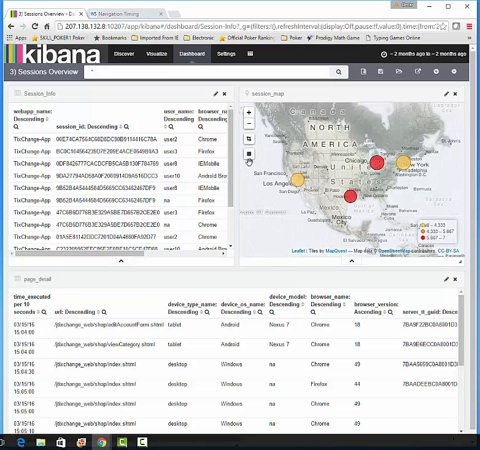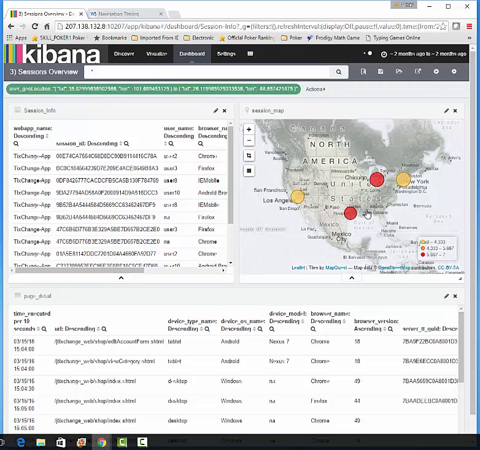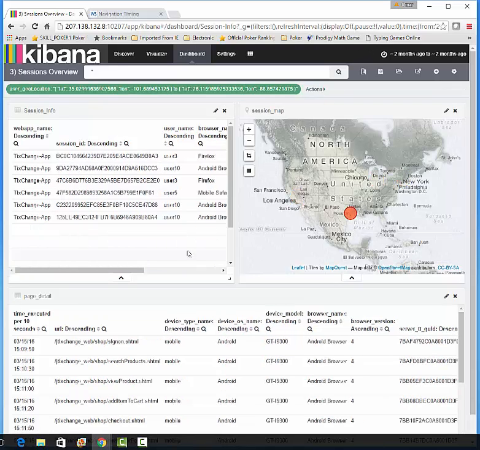So the way we would do this, we'll select this one. It says draw a rectangle. So you click on this button, and then you drag it and create a rectangle around the circle. When you do that, it creates a filter that shows you the sessions or the users that are actually executing from this particular region. So you see, we're starting to drill down. Now we selected a region in the map, and I'm only seeing the users, in fact the sessions, from that particular region.